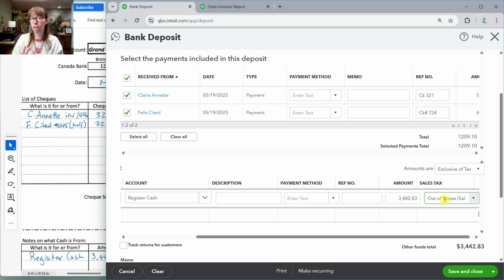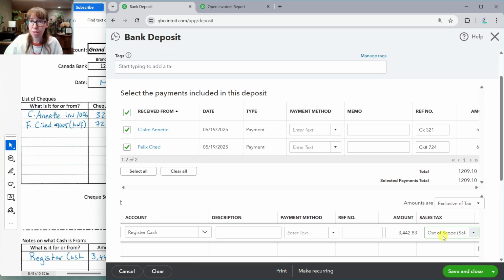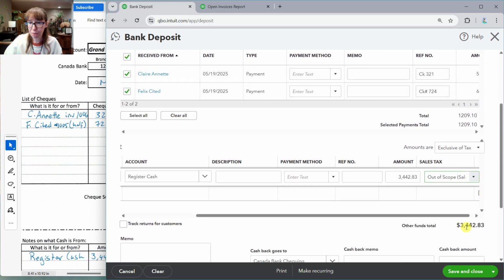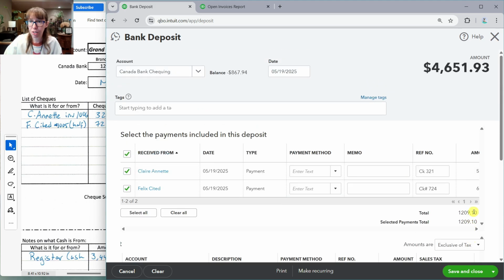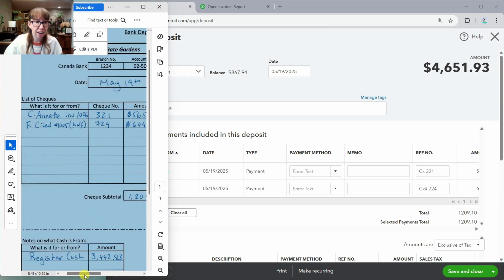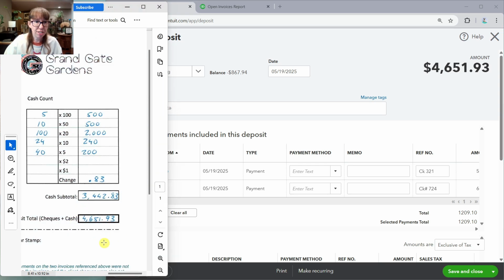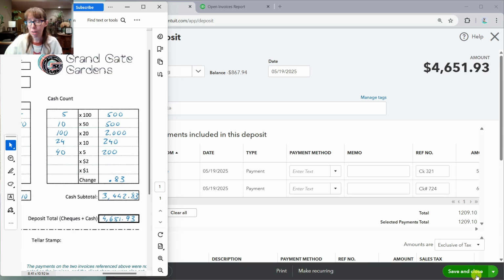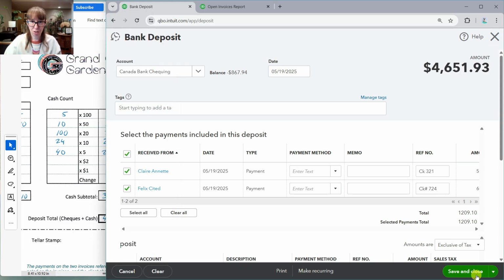And we'll talk about that more when we file the HST for the period, and I have covered it in earlier videos. So now that we've clicked off both of these for the check total, and now we have the cash other funds total, that makes this 4651.93. That is the total of the deposit. We can go save and close.